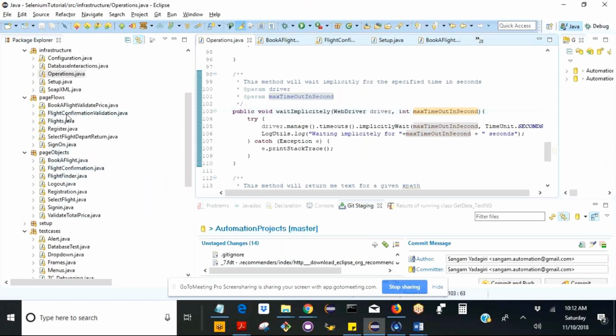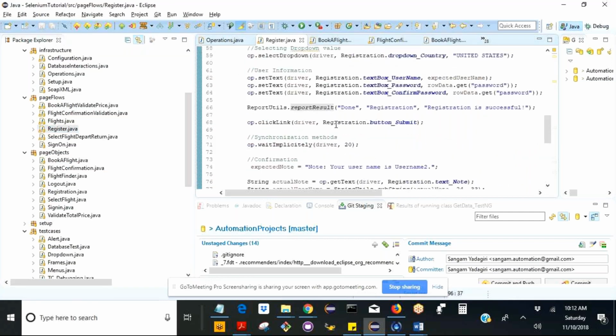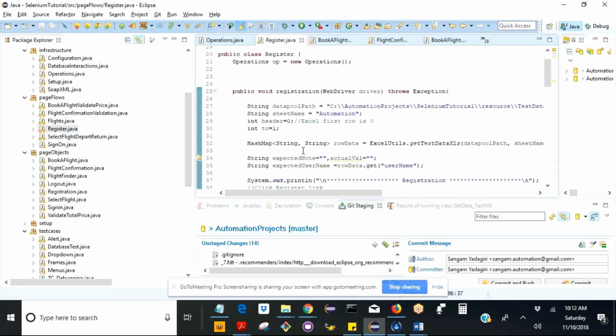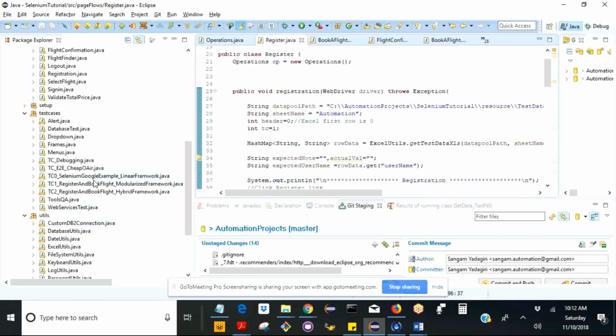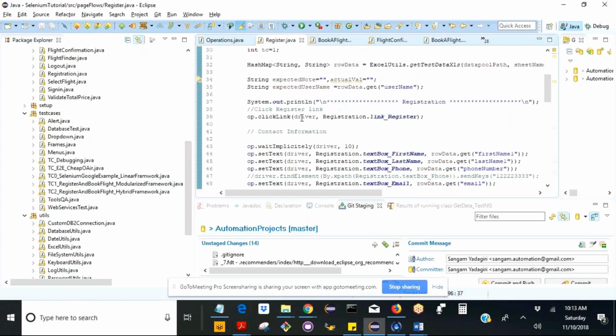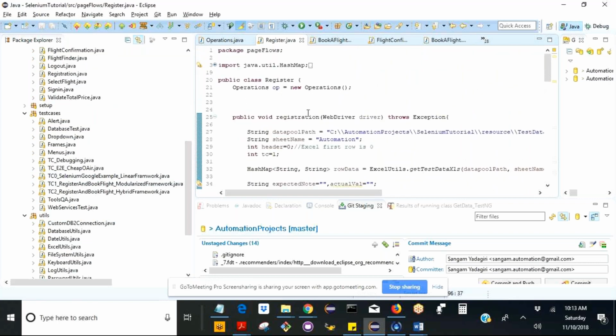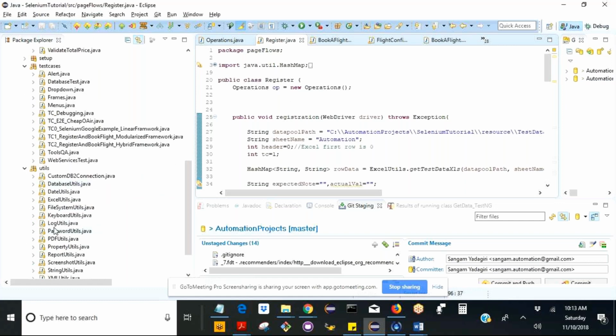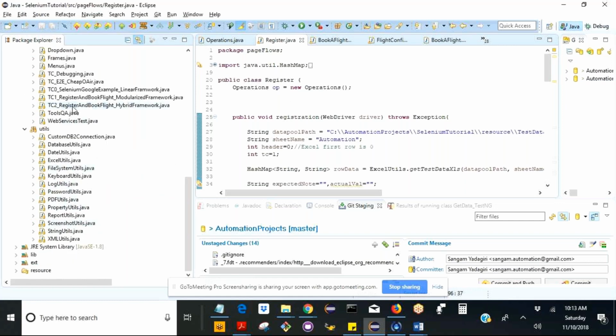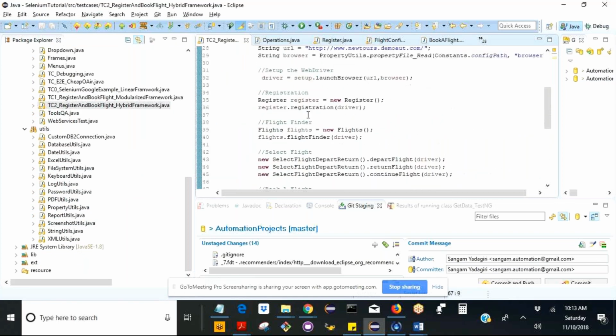How did we do this? If you go to any page flows like register, let's say, test case. So this register has one function, registration, right? Now if I want to use registration in the test case, what would I do? I have to create an instance of that class, register, and using that instance, I can access its method.